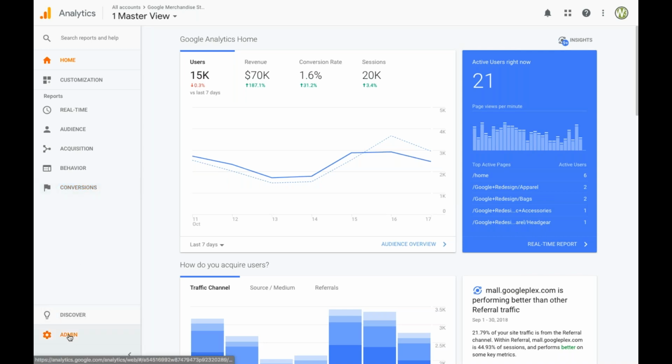Now, to create conversions, that actually happens in the admin panel. There's actually a really great resource for that in the Analytics Academy, and I'll talk about that at the end. So don't worry about that so much, but you do want to learn how to create goals and learn how to set them up correctly.